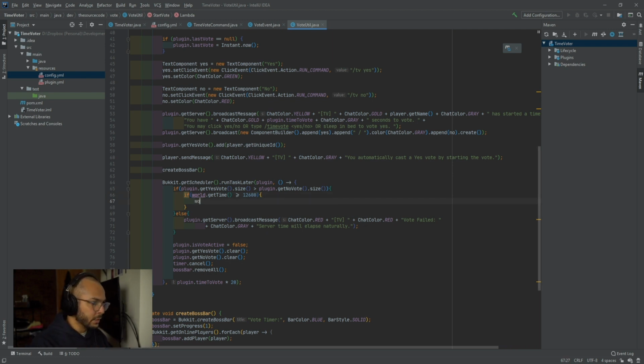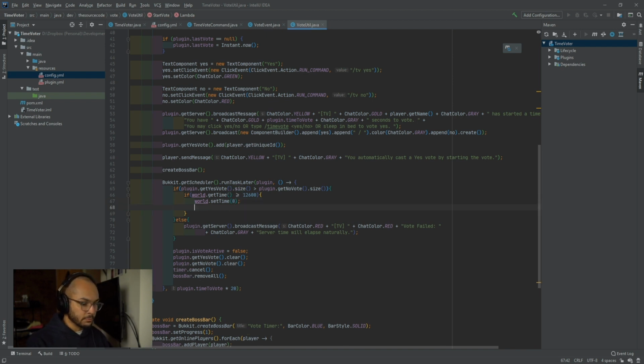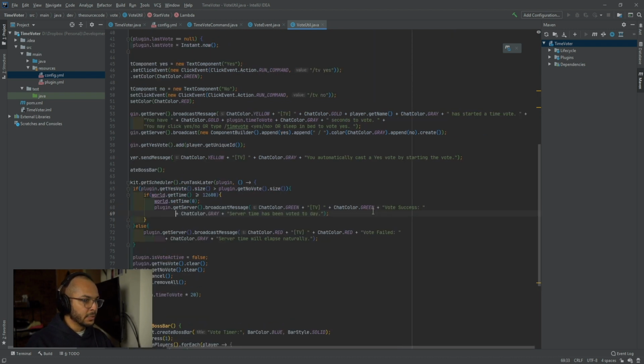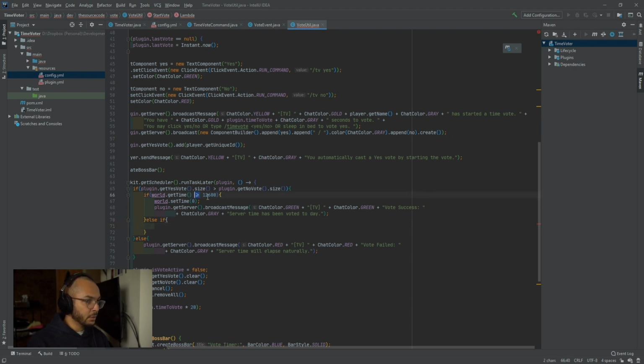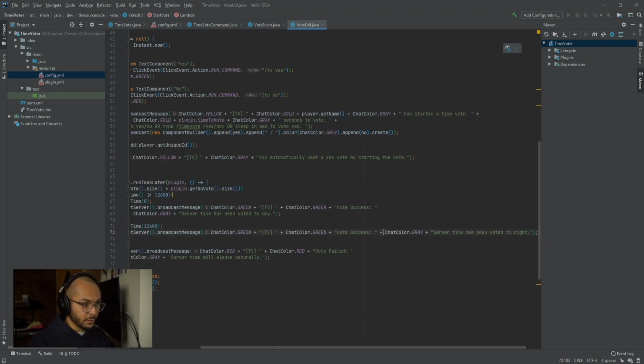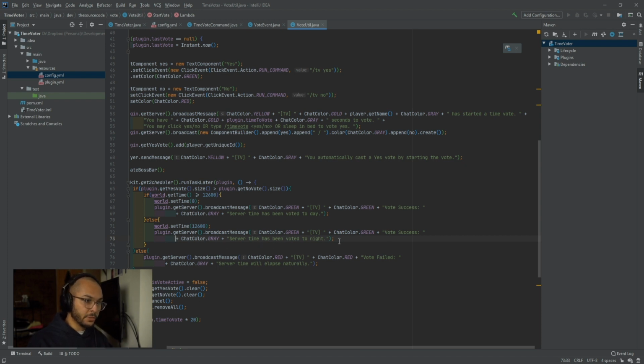So what we're gonna do here is say world.setTime. We're gonna set it to 0, and then we're gonna send them a message. 0, I believe, is sunrise. And we're just gonna send them the message, basically saying vote success, server time has been voted to day. And then else, sorry, not else if, just else. If it isn't greater, we're gonna say world.setTime, and this is going to be 12,600, which is the beginning of nighttime. And then we're just gonna send them another message saying the server voted for night. Server time has been voted to night.